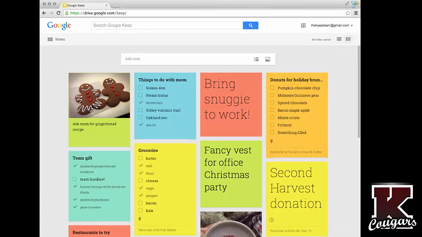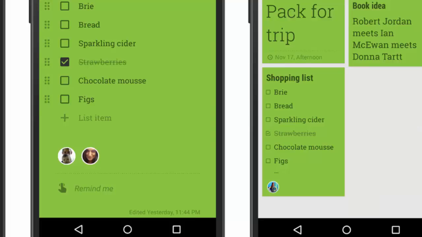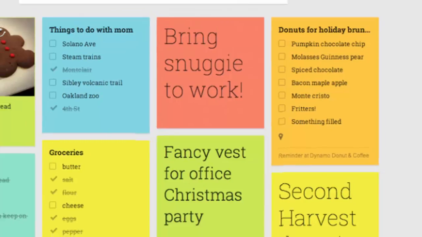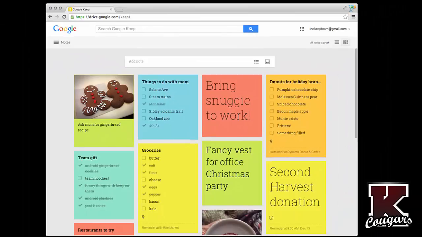Basically, it looks kind of like post-it notes, right? You can make them into to-do lists, or you can make them as a note, literally just a note. You can rearrange them all you want by clicking your mouse and dragging the items around. No matter where you log into your Google Keep, it's going to be the same, whether you logged into it on your device, tablet, phone, home computer, or work computer. It's all going to be the same.